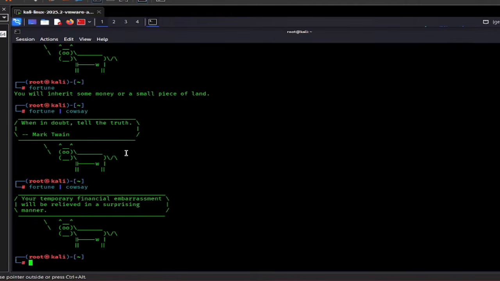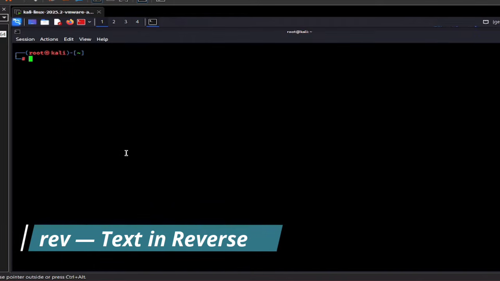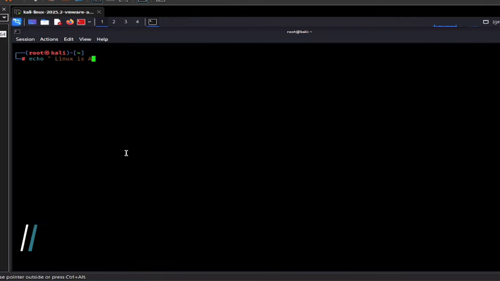Our next command is rev. If you want to mess with your friends, try rev. Whatever you type gets flipped backwards. Like echo Linux is awesome and rev. Here's the output. It's totally useless, but also strangely satisfying.